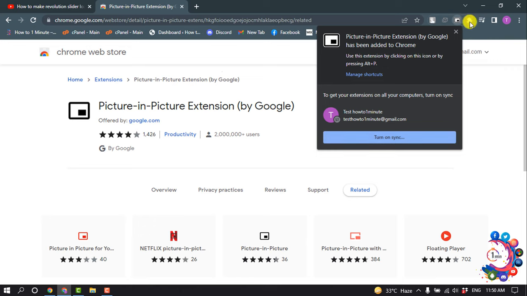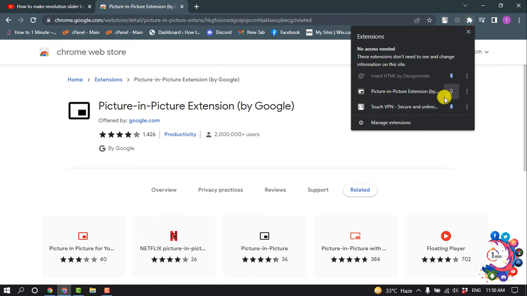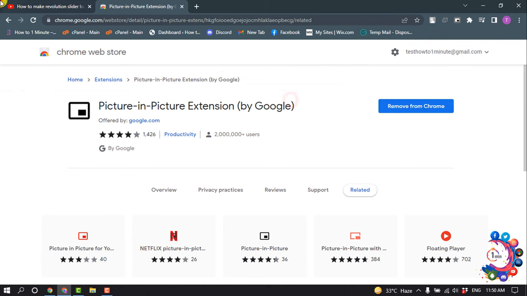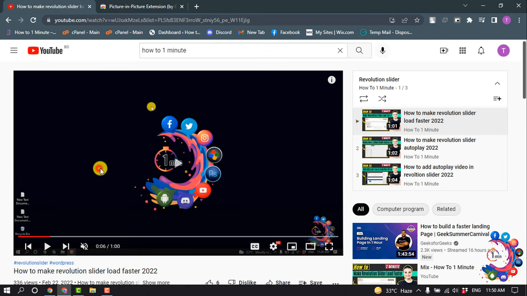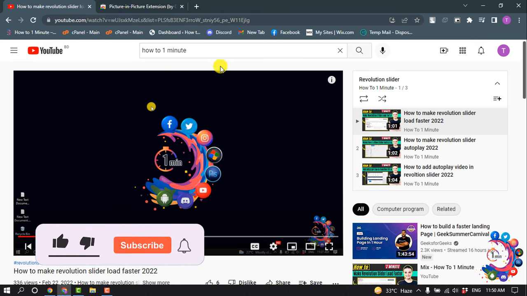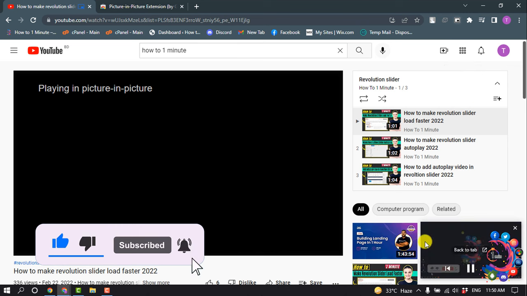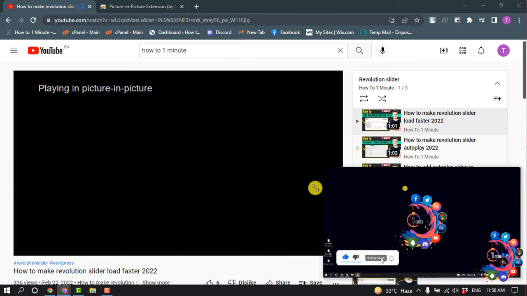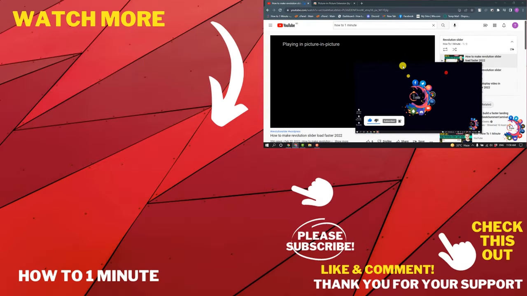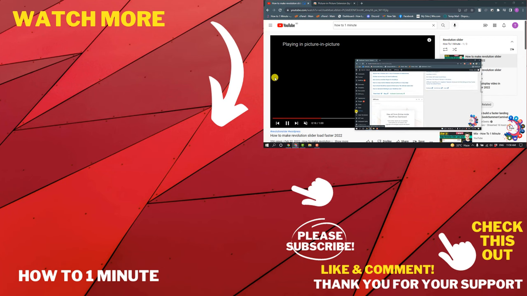and now click on this little puzzle icon, and from here pin the picture in picture extension. And after that, I'm going to my YouTube and playing my video, and then I'm clicking on this picture in picture icon, and I'm going to make it a little bit larger. And this is how we can do it.